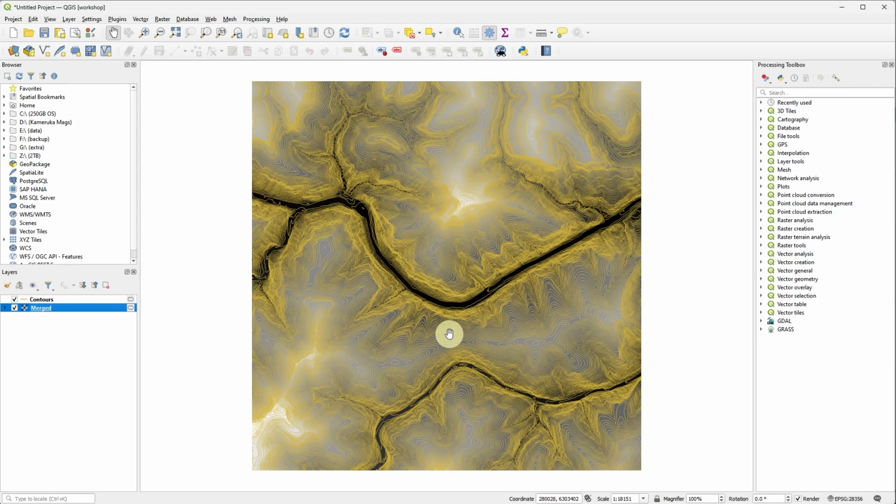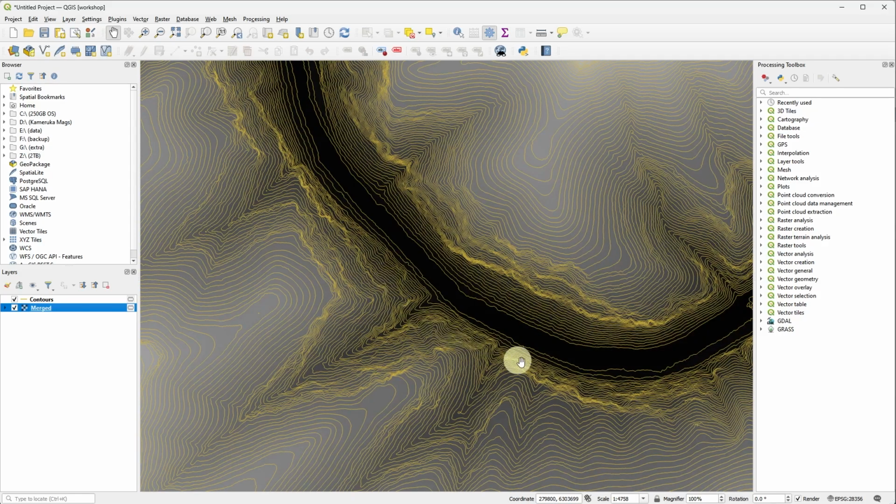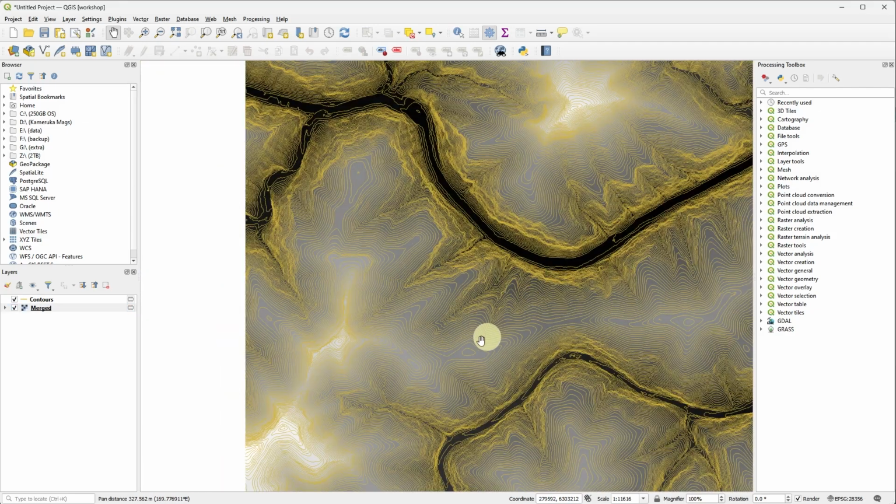Alright, so now you should see a set of 5 meter contours on your screen. If we zoom in, you can see that the contours show some quite steep areas down near the river, and there's some gentler slopes up on the tops.